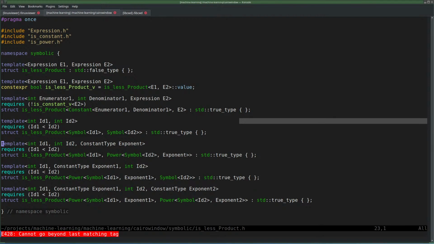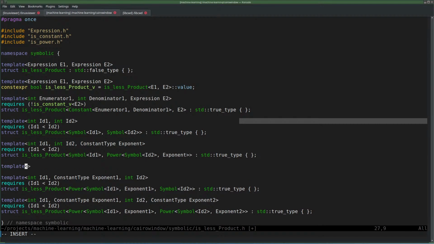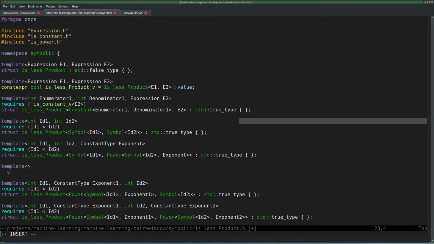I don't know where to add it, before or after this. It's kind of a catch-all, but on the other hand it isn't. Let's add it here. So template something, struct is less product symbol product. That one is missing. So we can make this E2 true type. Kind of catch-all then.